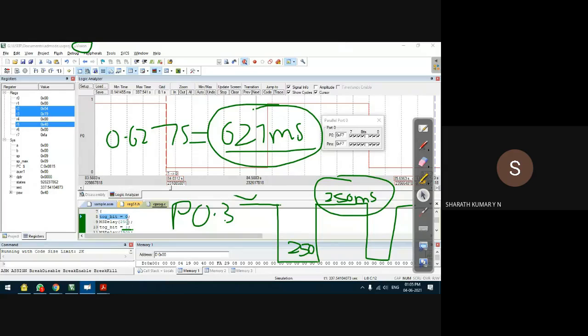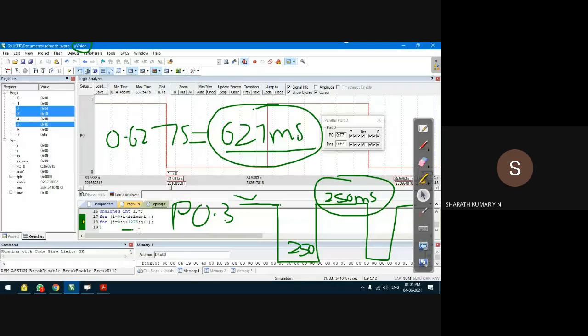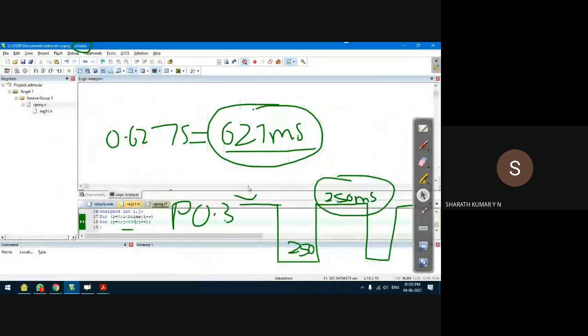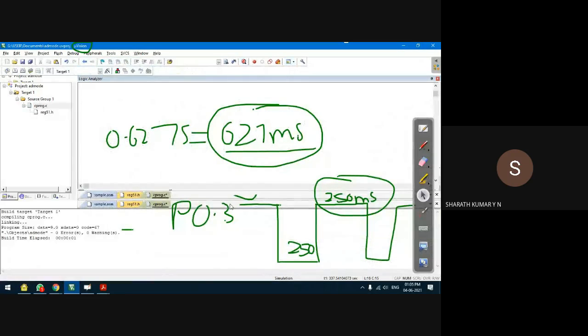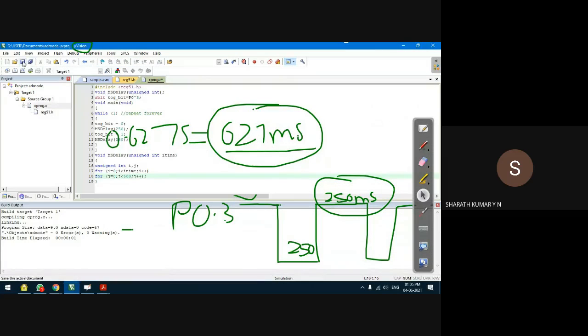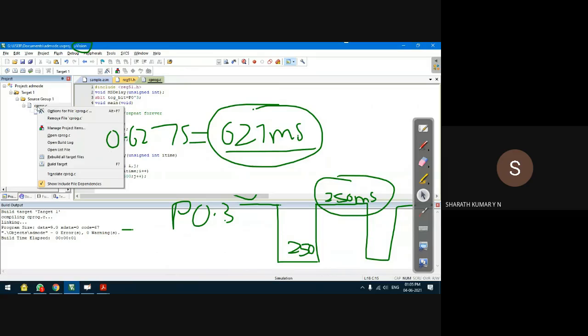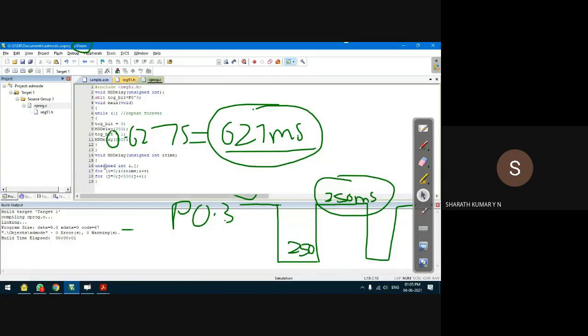Reduce this value. Let us keep 250 as it is. Let us reduce this 1275 to some other value. Let us say 500. I'm not sure whether 500 gives the exact 250 milliseconds. It's just trial and error. I'll run the program just to show you that the time delay varies as we vary the values in the delay function.